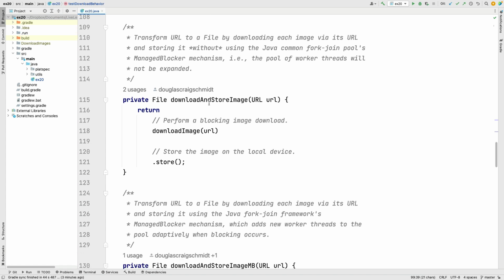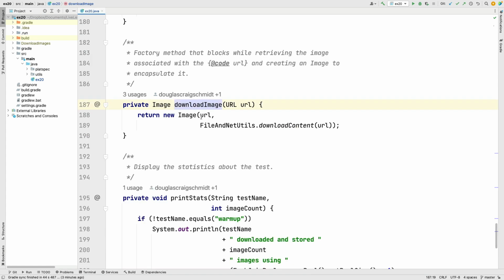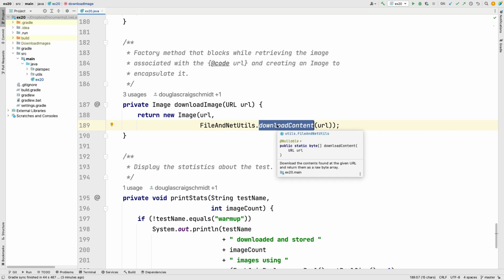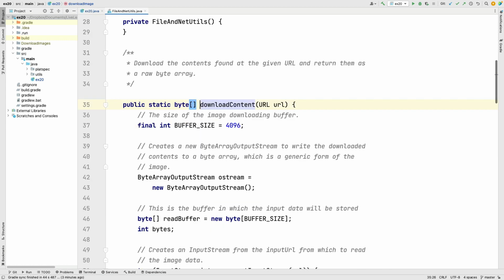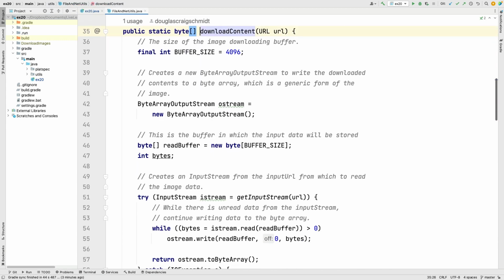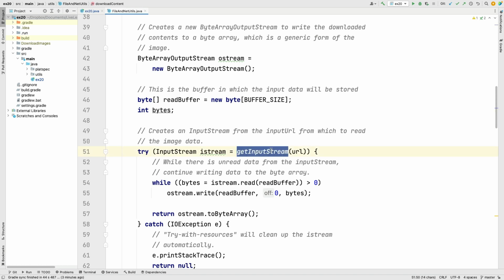Given that, let's now go take a look at the different methods that are going to do the downloading and storing. So here's the very first one. This is called download and store image. As you can see here, this method does not use the ManagedBlocker mechanism. It's simply going to download the image, we'll look at that real quick, and then it's going to store it. So download the image is a little helper method here that calls another helper method called download contents, passing in the URL.